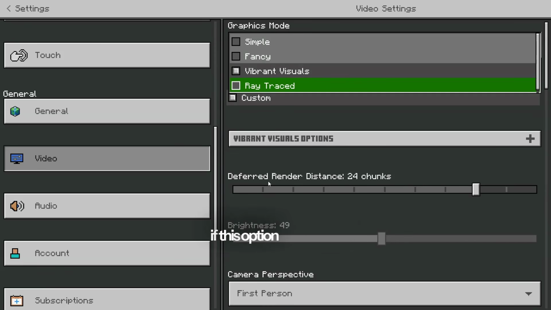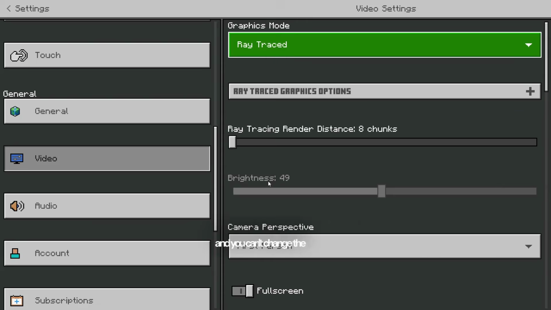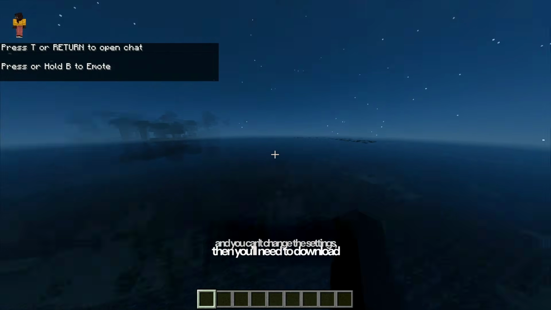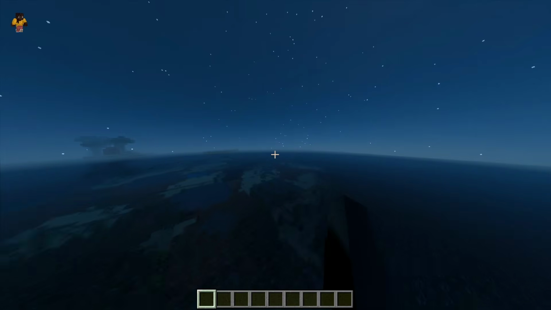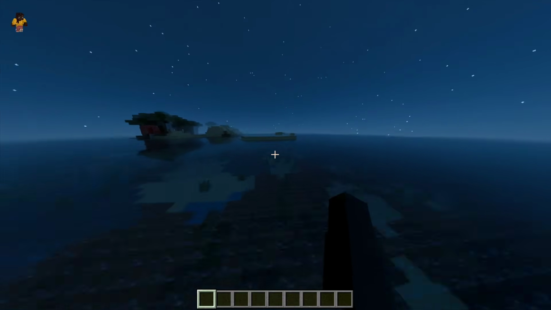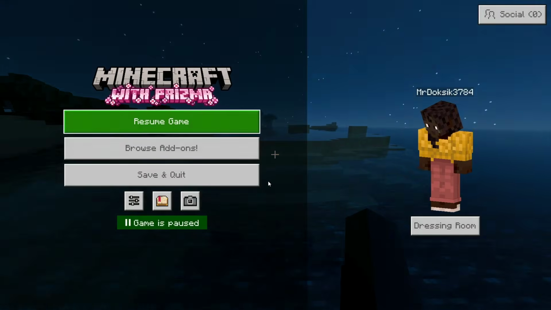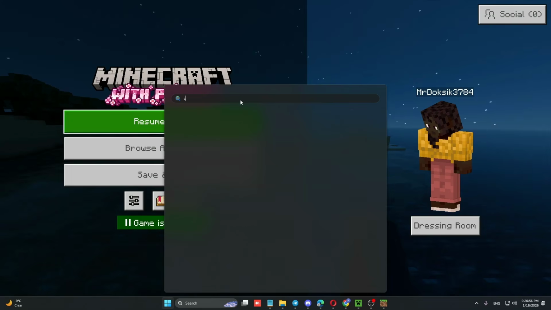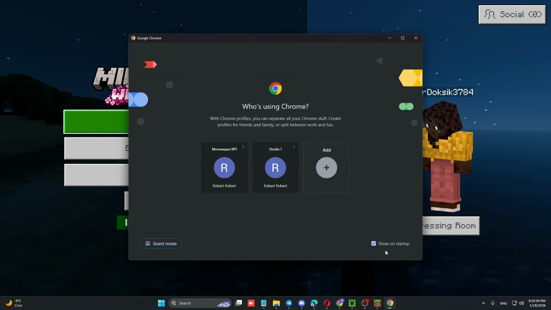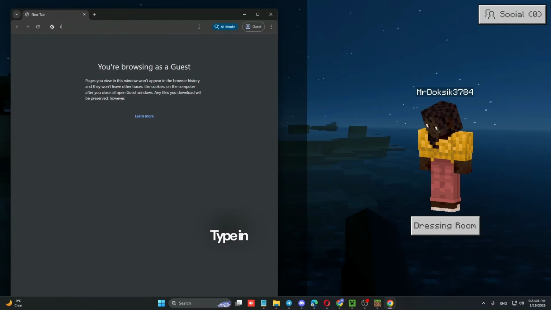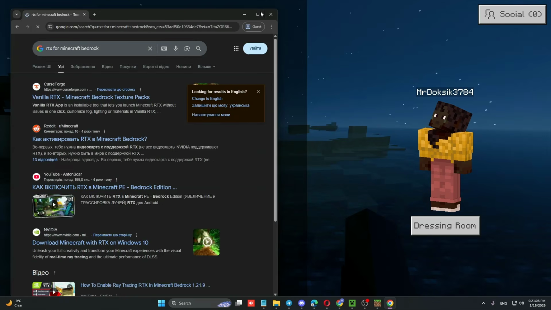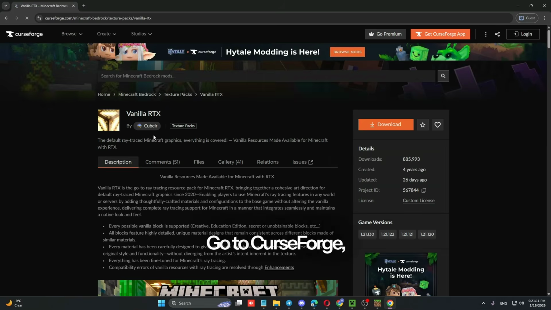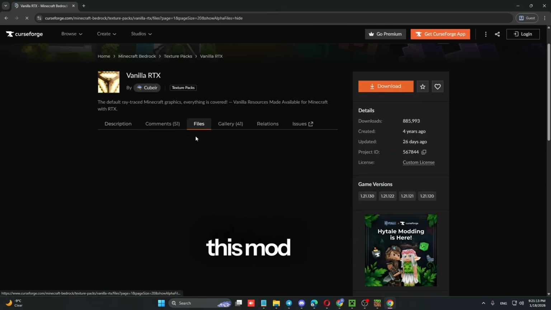Now, if this option still doesn't work for you and you can't change the settings, then you'll need to download the RTX pack you need. You do this through your browser. Type in RTX for Minecraft Bedrock. Go to CurseForge, then go to Files and download this mod pack.